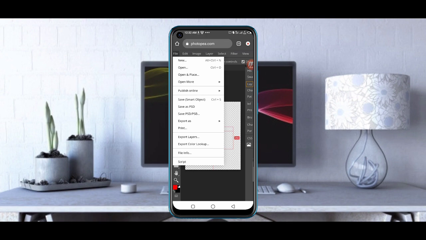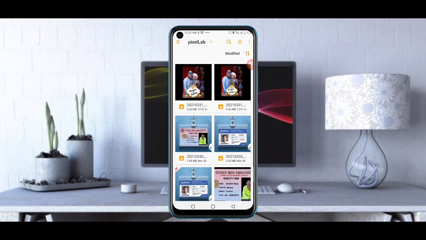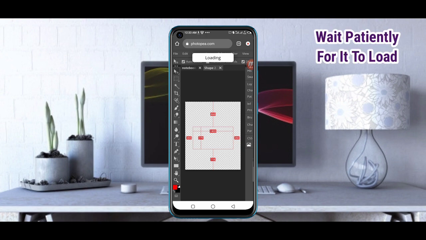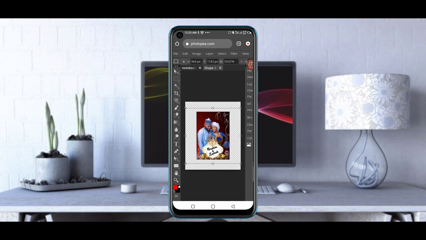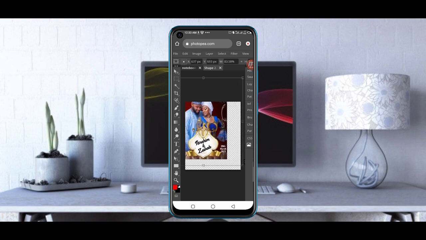Then this time around we're not going to click on open, we'll click on open and place. Click on download. Just touch it and wait for it. Sometimes it takes time. It's based on the size of the mockup you're using. Now you can see it. So it's time for us now to resize it to fill in these gaps.